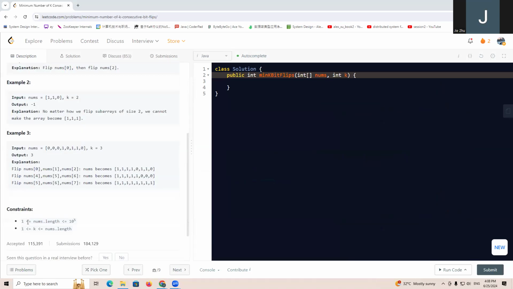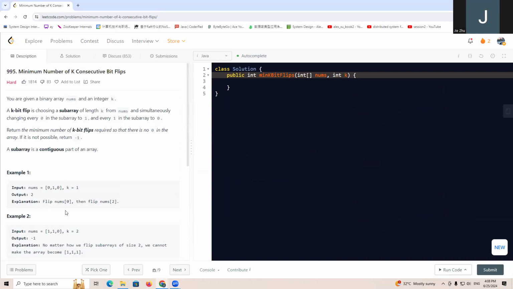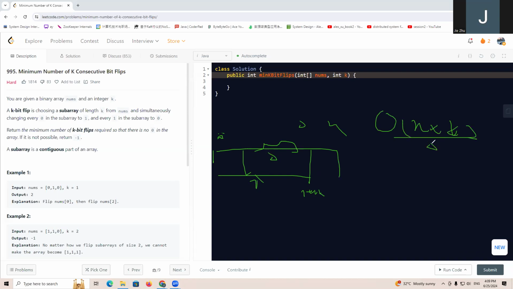We'll look at the data range: the array has size 10 to the power 5, and k has 10 to the power 5. So if our strategy is to just iterate I from 0 to n, right, and then for each I, from I to I plus k, flip every number in the range, it will be O(n times k) time complexity, right? So that one will TLE.